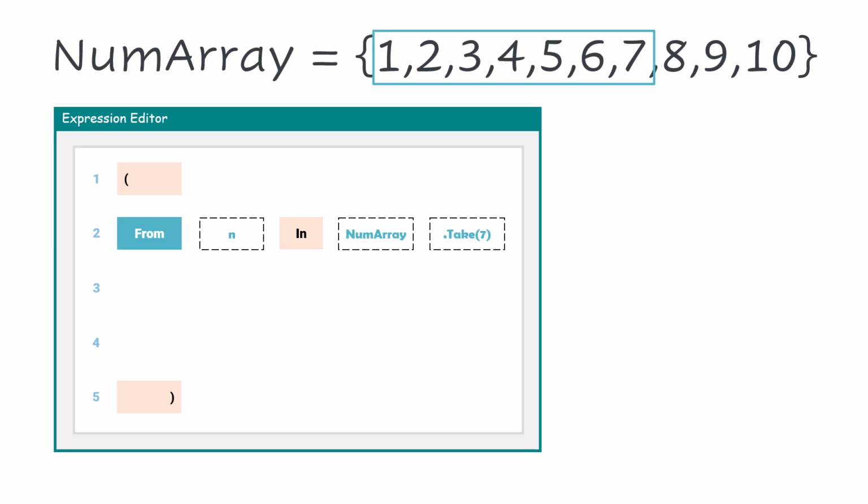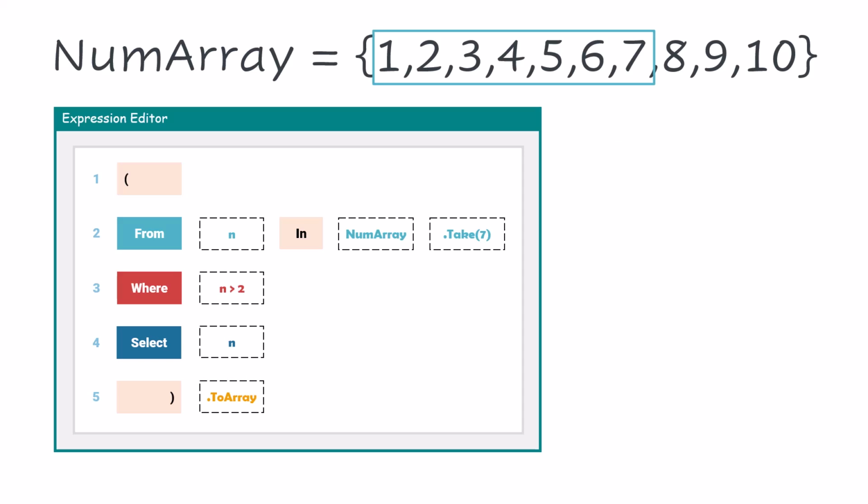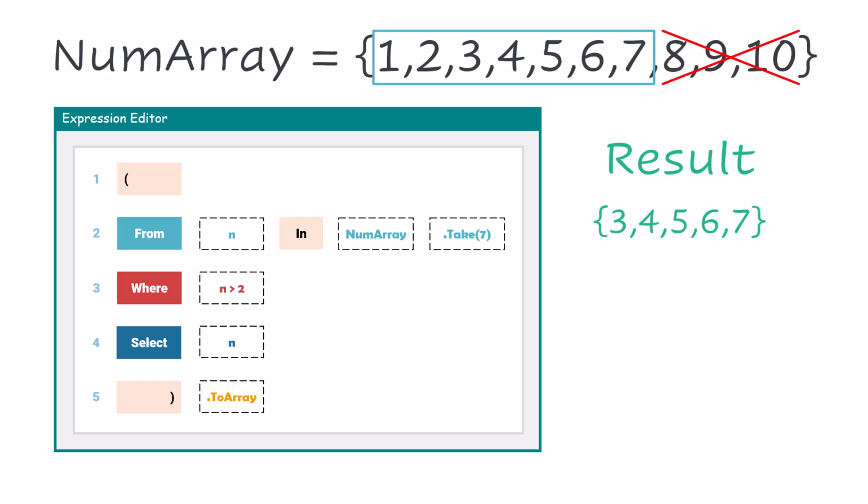After that we do the steps in the query for only these numbers. I have here again the same condition. The result in this case is the following. We only have these 4 numbers, because only these 4 numbers are greater than 2. The last 3 numbers are not in the result, because we take them out of the query using the Take function at the beginning. These are the 2 ways how to use the Take function in a LINQ query.